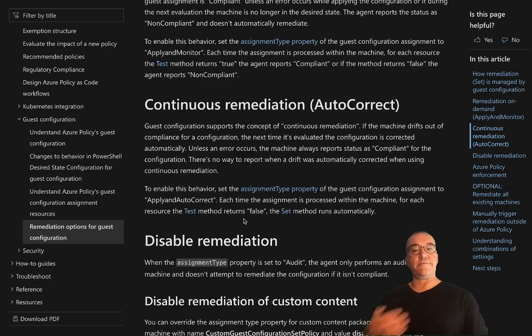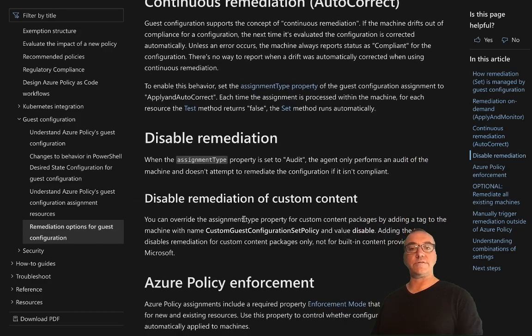And then the third scenario here is you don't want to remediate. You just want to audit. So that is also managed as you're using the authoring module and you set your type to just audit, then the policy will make sure that the guest configuration assignment that's created is also just set to audit.